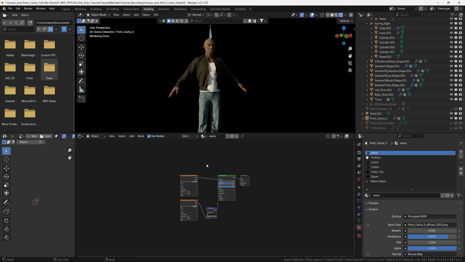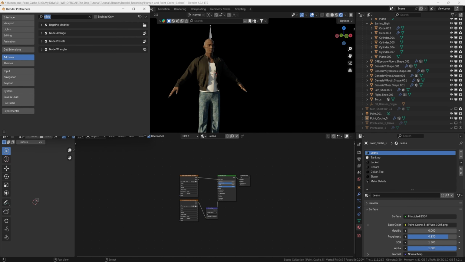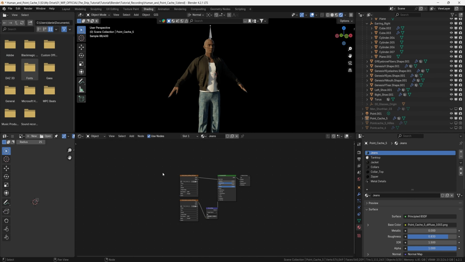For the next step we're gonna do, you need the Node Wrangler. So if you haven't activated it, you go to Edit, Preferences, Add-ons and type Node up here, and then you activate Node Wrangler. This add-on will allow us to import the textures properly. Then we go to the jeans material and we select the image textures and the normal map and delete it.